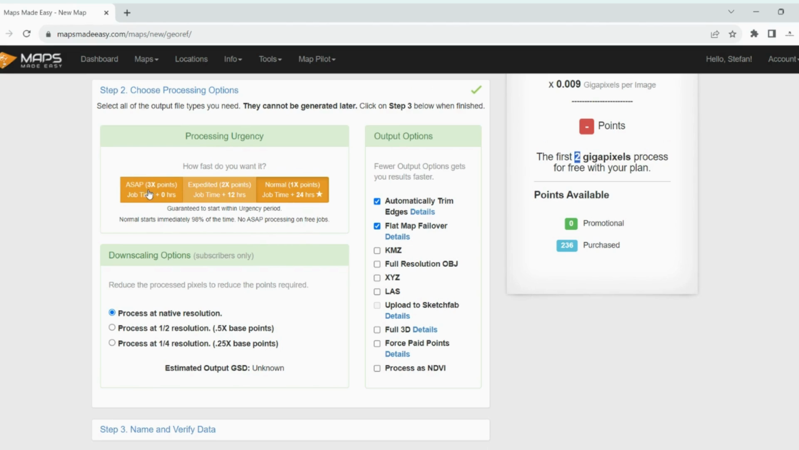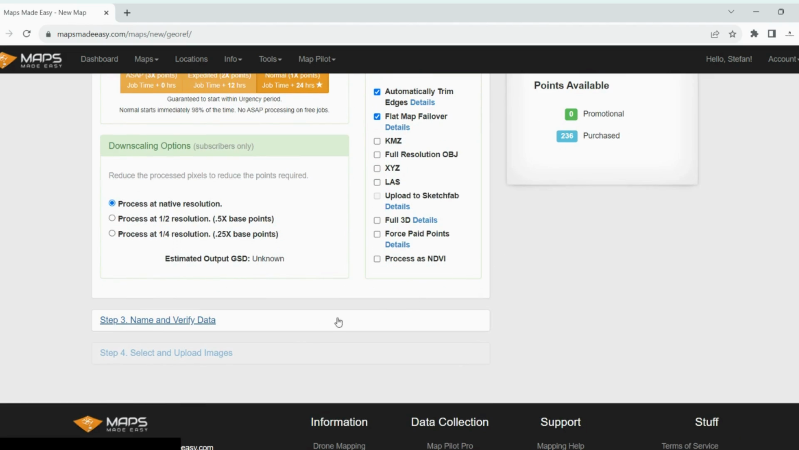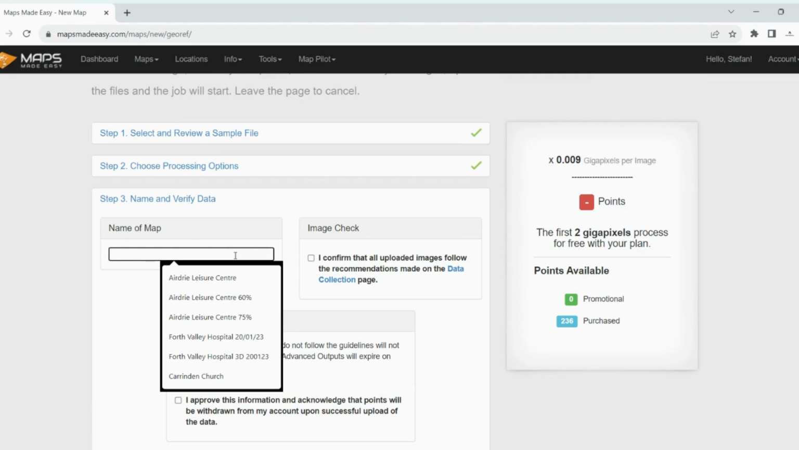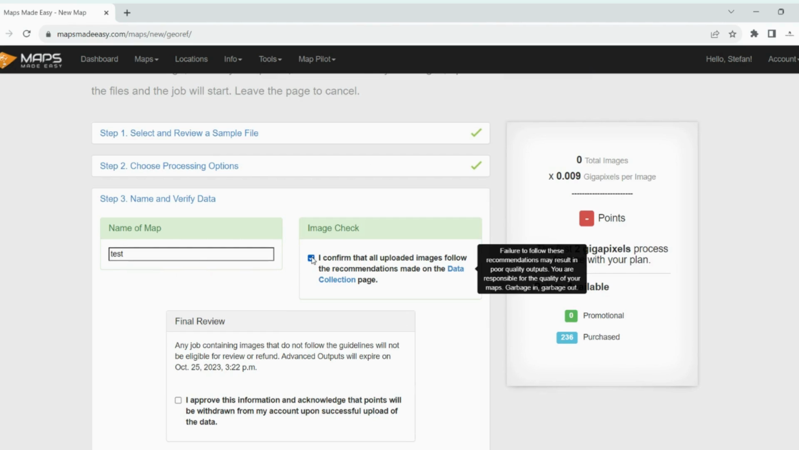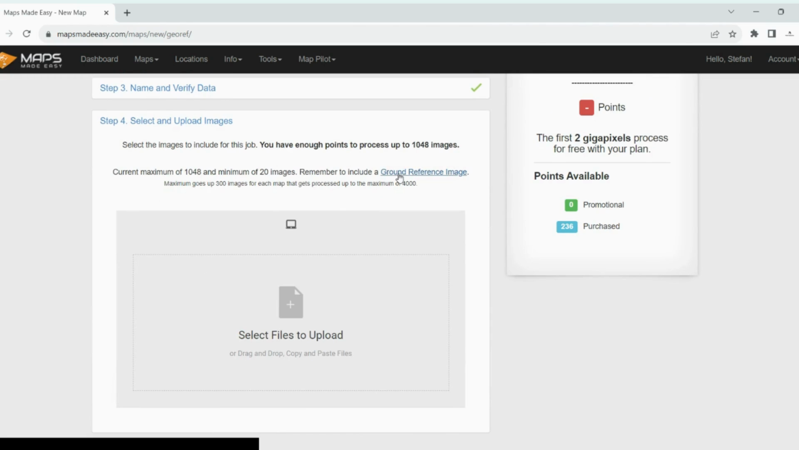Here you have the option where you're going to need to pay. You can do it fast, 2x, or normal time. Normal time is around half an hour. So it depends, of course, on the number of the points, but it's pretty fast. Now we're just gonna go to the next step. Name and verify data. I'm just gonna put test. And I confirm. Now we're gonna upload all the photos in here.